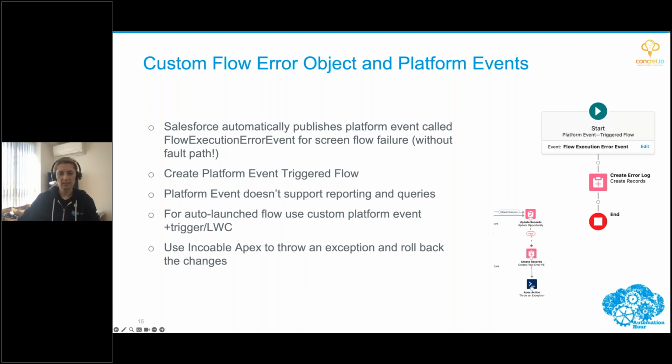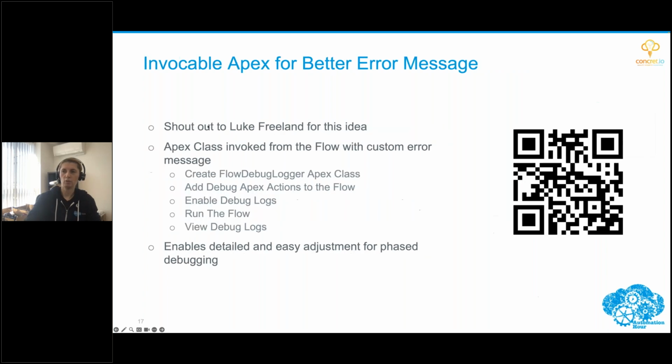Because this is a standard platform event, we do not have much flexibility in what's going to be captured, so the information is somewhat limited. But the benefit of this approach is that there is no consumption of the governor limits to publish this event.